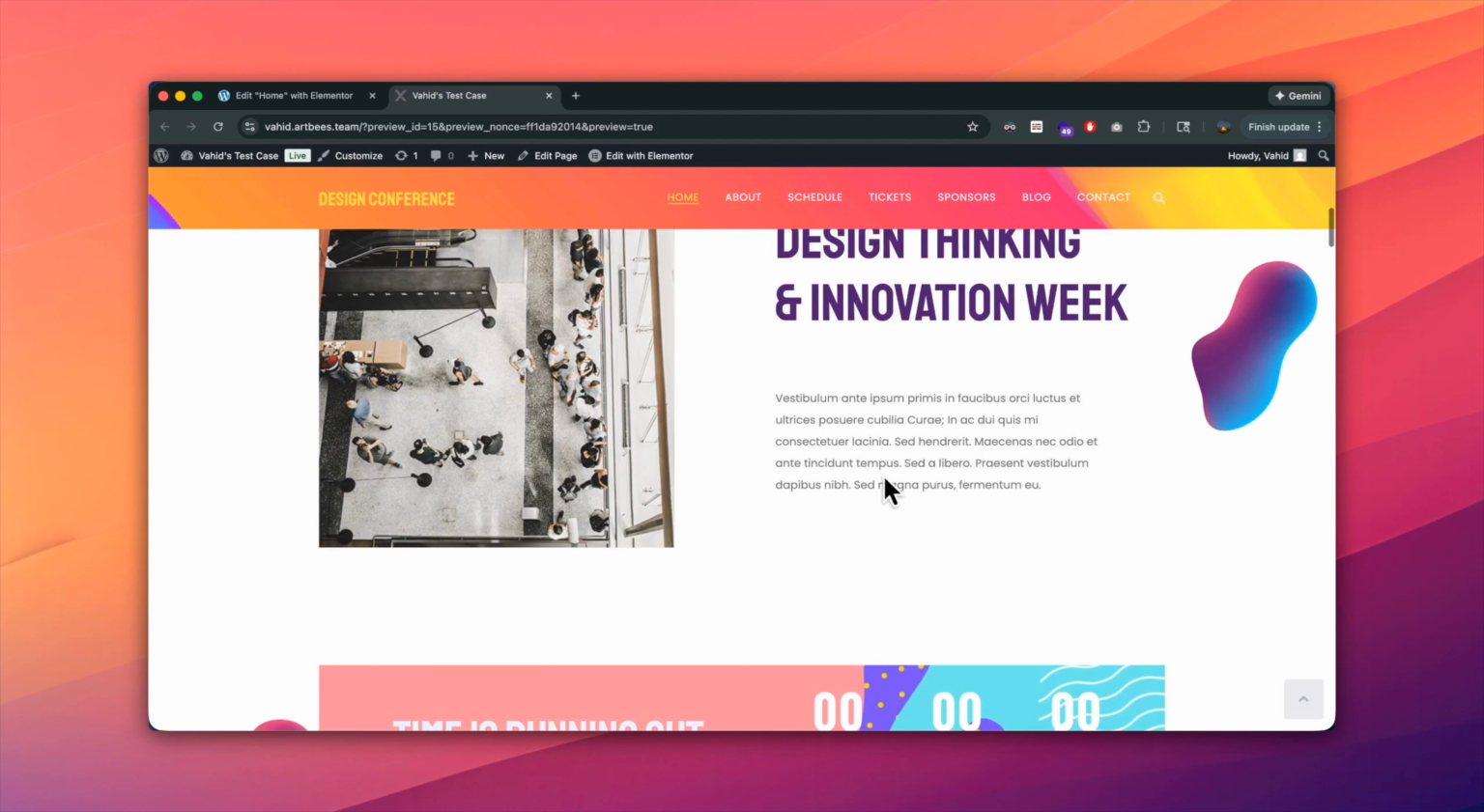Now you've successfully activated the transparency scrolling effect in Jupiter X. Go ahead and experiment with different viewport settings to find the perfect fade-in for your content.